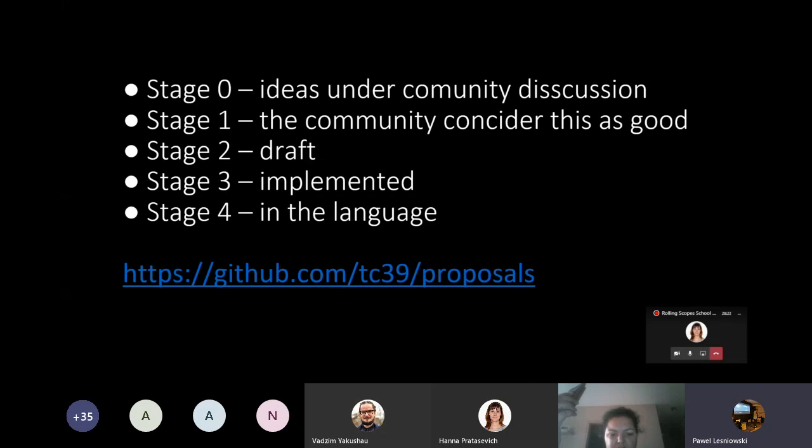Then they take some of the ideas and start to develop them. They prepare a draft for the feature, and this is all happening in stage 2. Then when something is implemented, it's in stage 3, and then it comes to release, which is called stage 4. But once it's in the language, it just disappears from stage 4. Stage 4 is just for a short time when it is ready and just waiting for the release.